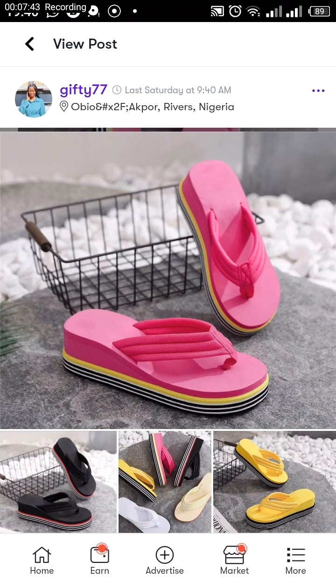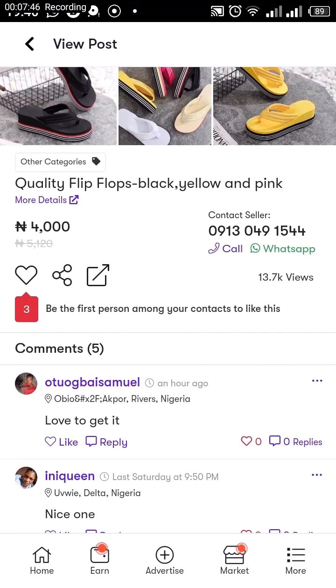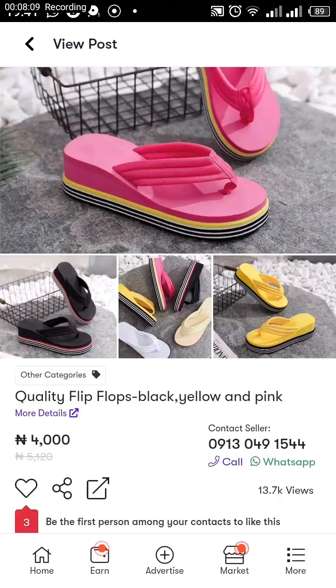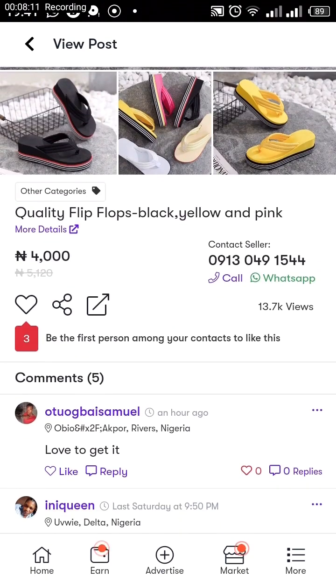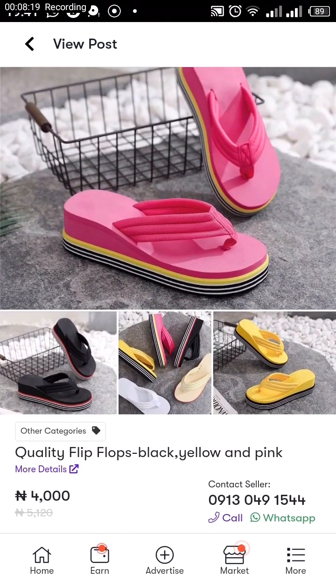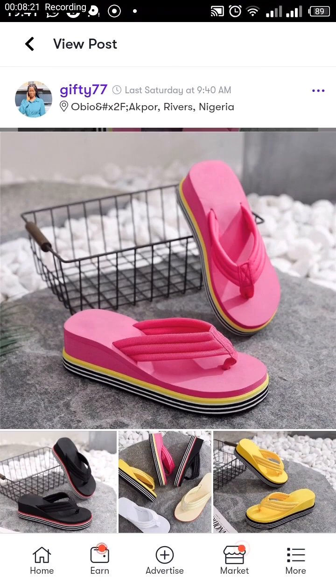A quick disclaimer before I end this video: Hawkit is not a free website, it's not a free platform. To join Hawkit, you have to pay 1,000 naira. So you have to pay 1,000 naira initial payment. After that initial payment, you're good to go. You can do whatever it is on the platform. You can advertise and you can also earn. But to join the platform, you pay 1,000 naira.